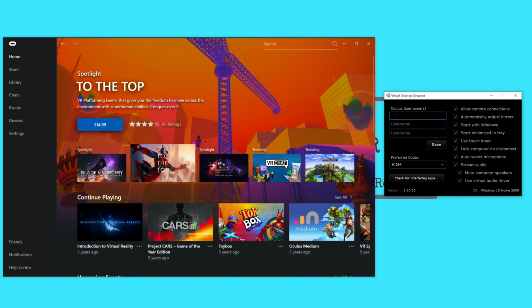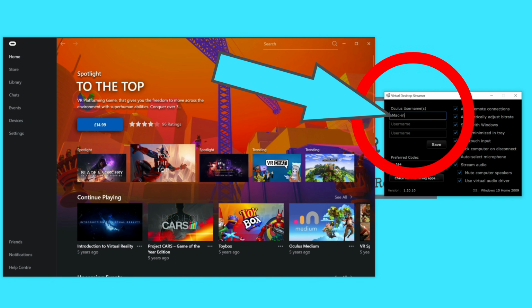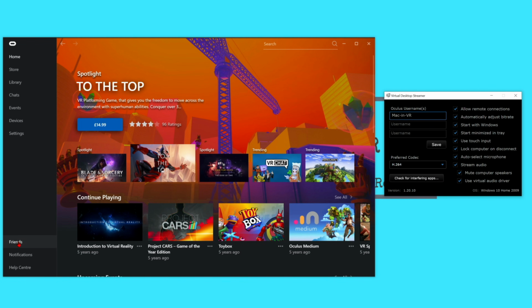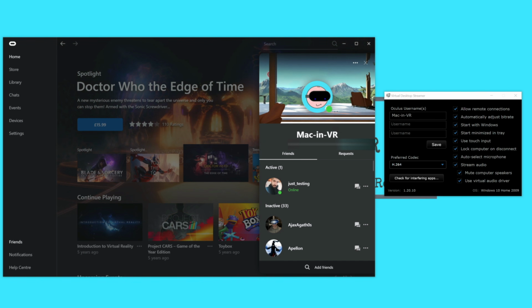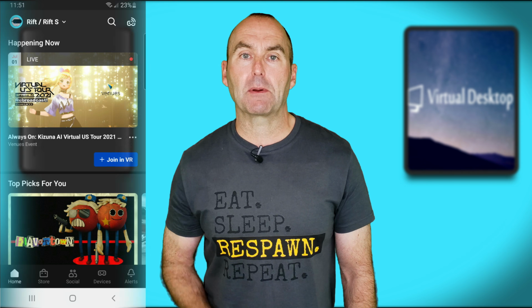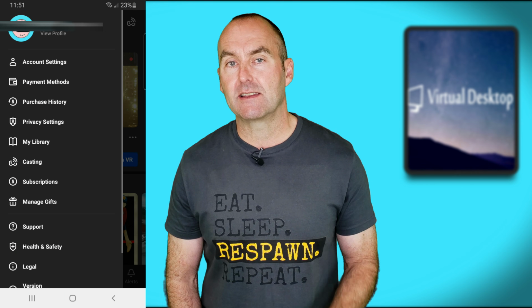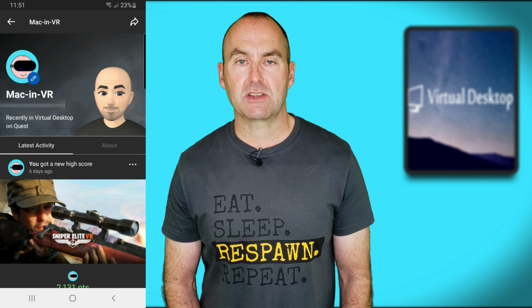Once the app is installed, open it and enter your Oculus username here. If you don't know what your Oculus username is, open the Oculus Rift software on your PC, click the Friends tab, Friends, down on the left, and your username will appear top right. Or on the mobile app, click your profile picture on the top right, then click View Profile, and your Oculus username will appear next to your avatar.